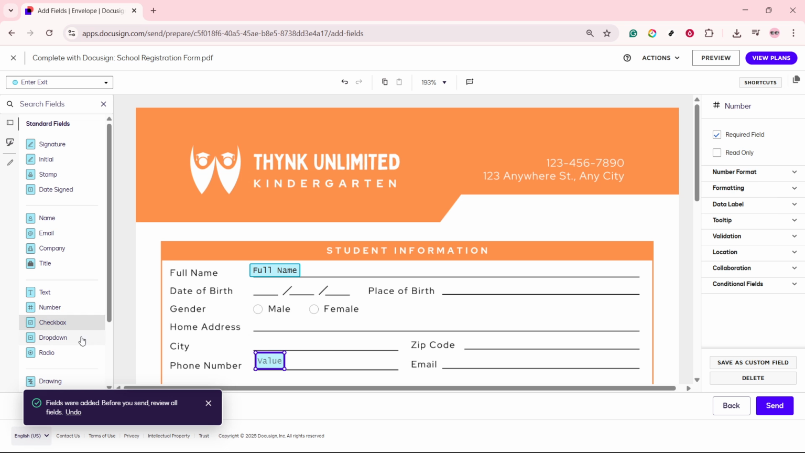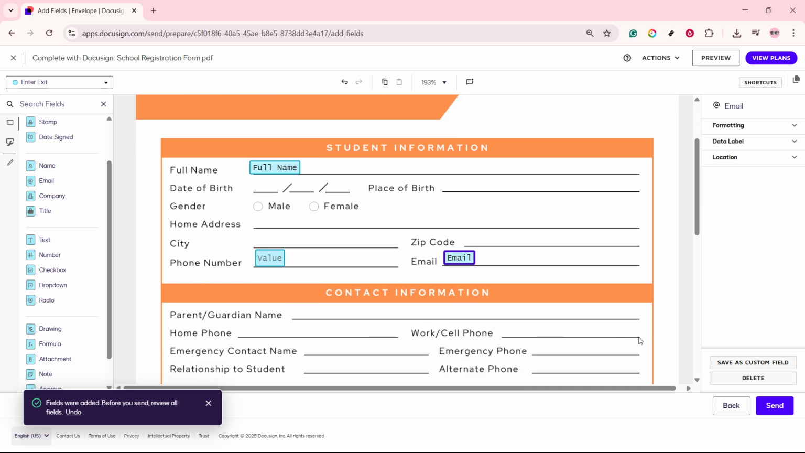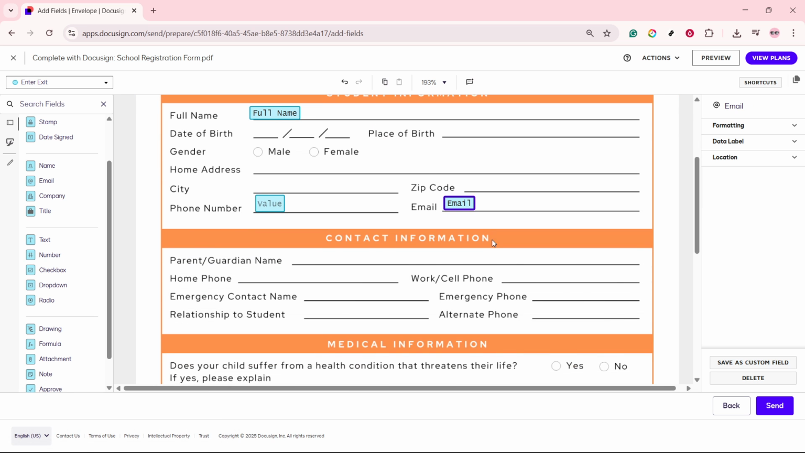Once you've placed all the necessary fields, the final step is to review everything one more time. Double-check that you've incorporated all signatures, initials, and necessary details in the correct spots. When you're confident it's ready, go ahead and click Send. DocuSign will then take over, emailing the document to the recipients you've specified. From here, they can open the document and begin the signing process with just a few clicks.